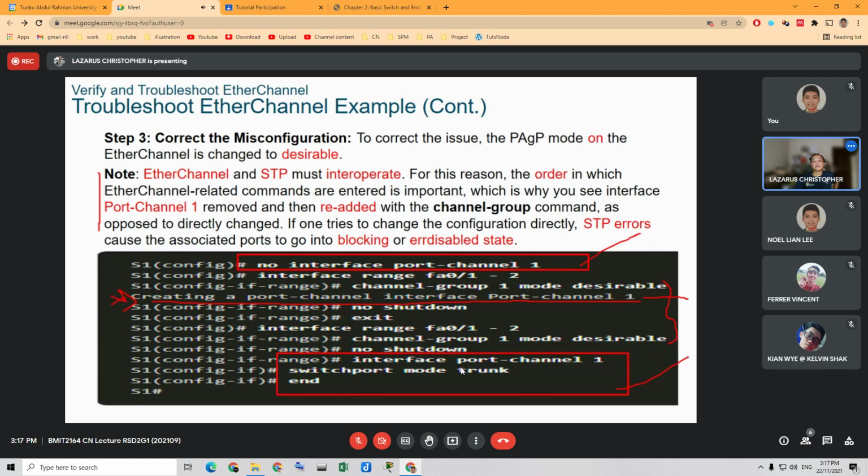Maybe during our practical we can try this once and twice, see whether any difference. But I think no difference. Just to double check, I guess. Right? Maybe if any of you want to try out, you can also update us later on this issue.